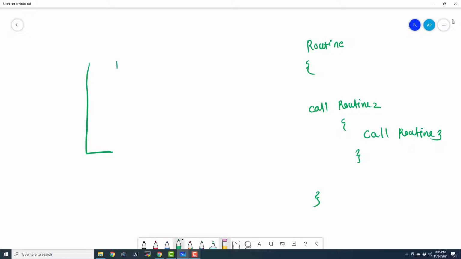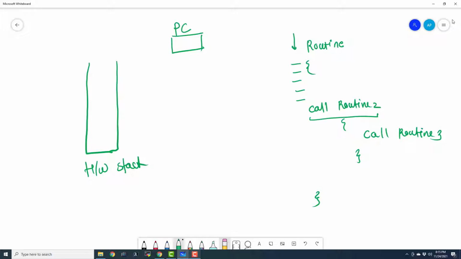So this is a stack, and our program counter is a place where we store the address of the current or the next instruction. This is known as PC, and this is the hardware stack, HW stack. So I am in routine 1 and I am executing all these statements. The control of your microprocessor or your compiler or your interpreter is executing everything, and we are here at the call routine 2 statement.